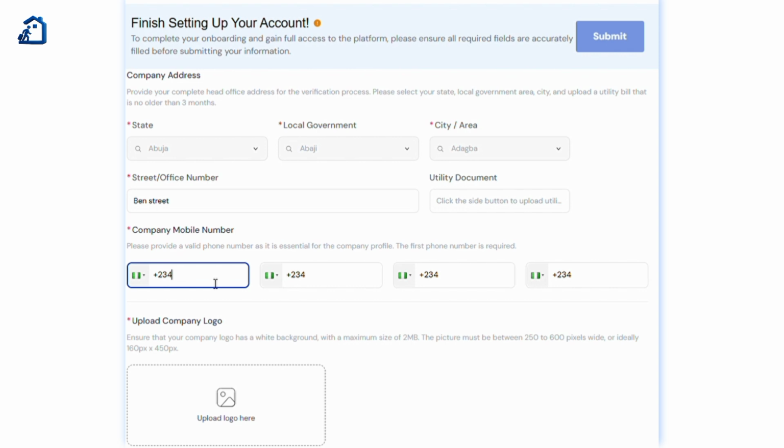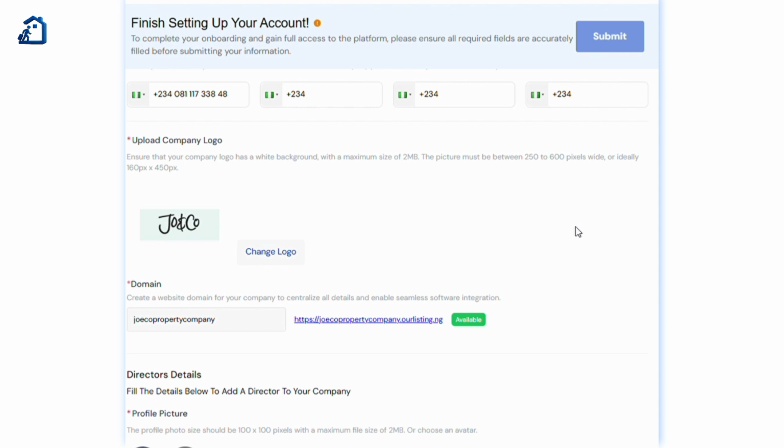Step 4. Contact and branding information. Enter at least one official company phone number, not a personal number. You can add up to 4 in total. Next, upload your company logo in a landscape format with either a transparent or white background for a clean professional look. Your logo is a required element of your company profile and an important part of your branding.